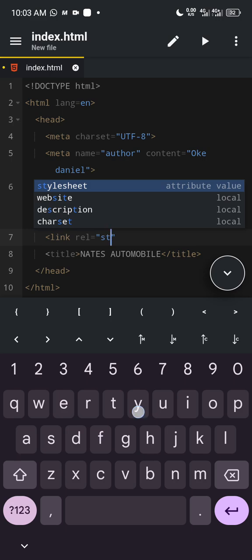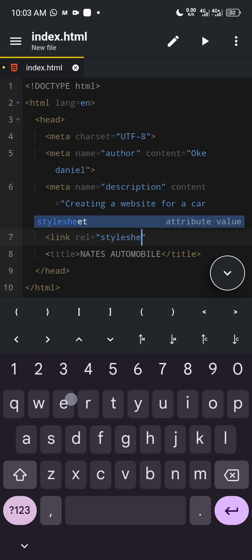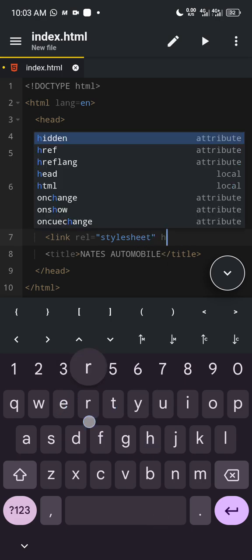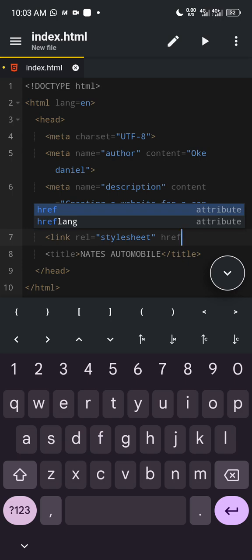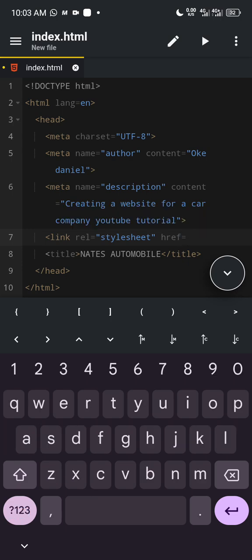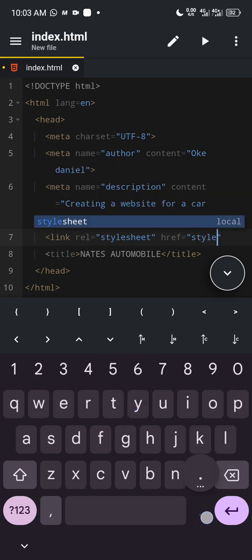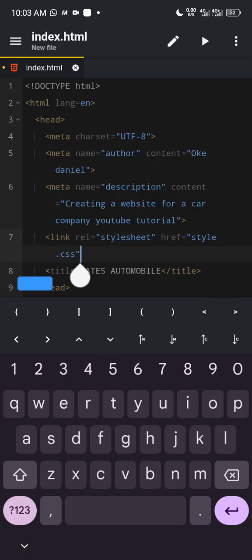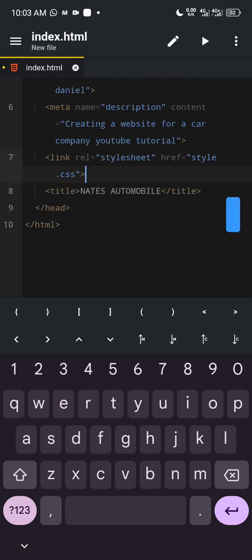So we'll just be writing stylesheet. Then the href means the link we are going to put there. So the href now would be, let's just name our CSS file style.css. So now we have a link to our style.css, that is our CSS page. It hasn't been created yet, but we already have the link to it. So anytime we create a CSS page for it, it would link directly to this HTML.